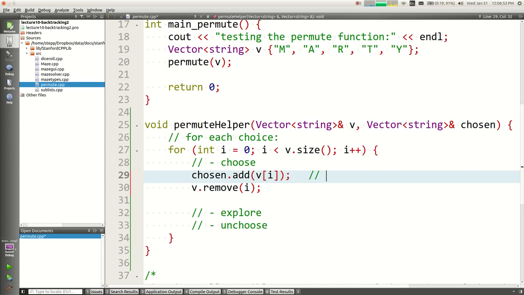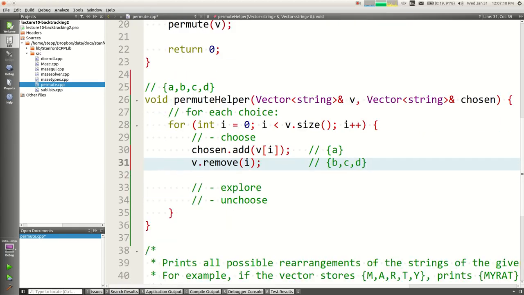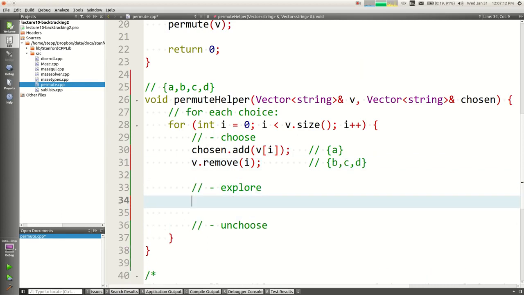If it's hard to picture what's going on here, imagine that the chosen vector is initially empty, and I'm looking at a vector of A, B, C, D, right? Well, if I choose element 0, which is A, then I want to set the vector V to be B, C, D. You know what I mean? So for the next call, they don't have A in there again. That's what you said.